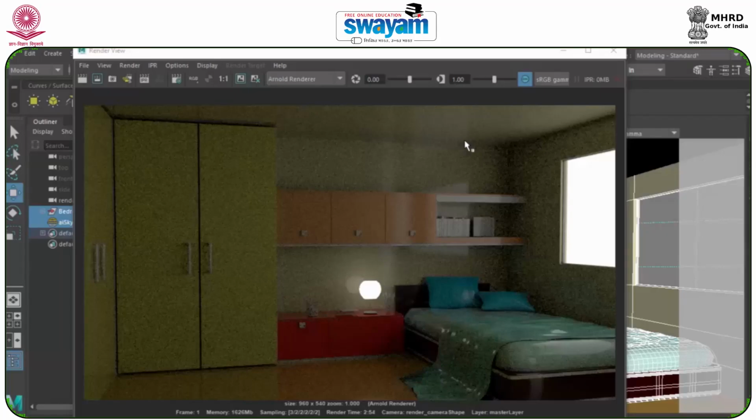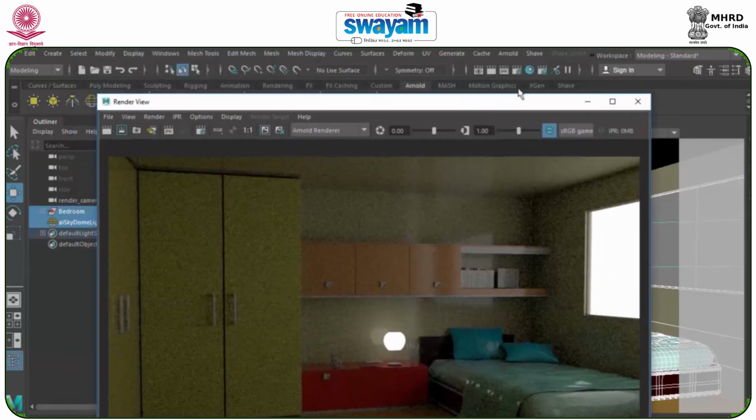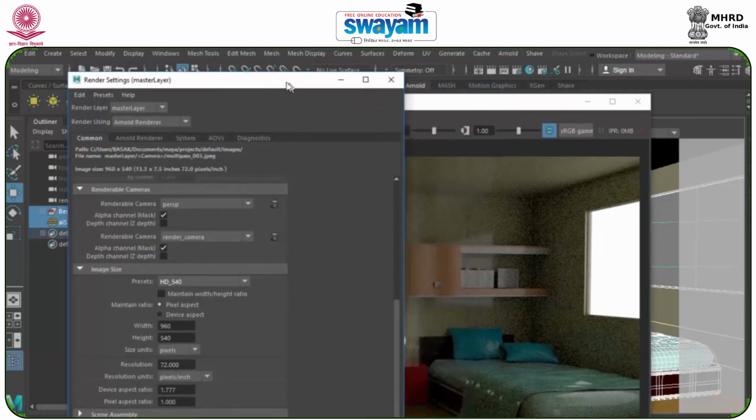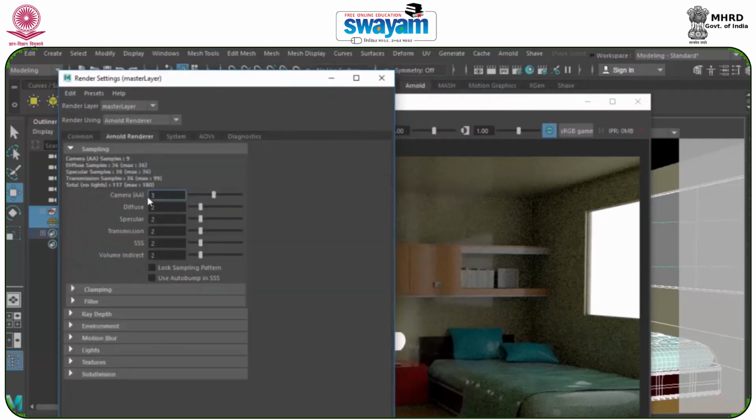Hi everyone. As you can see, there is a huge amount of grain because I have just decreased the value of camera AA, as it takes a very large amount of time. So I just put it at only 3. You can increase this, but it will really take a few hours to render a particular image. So I decreased it. What is camera AA and diffuse, specular and all? You can increase the value, but it will take time.